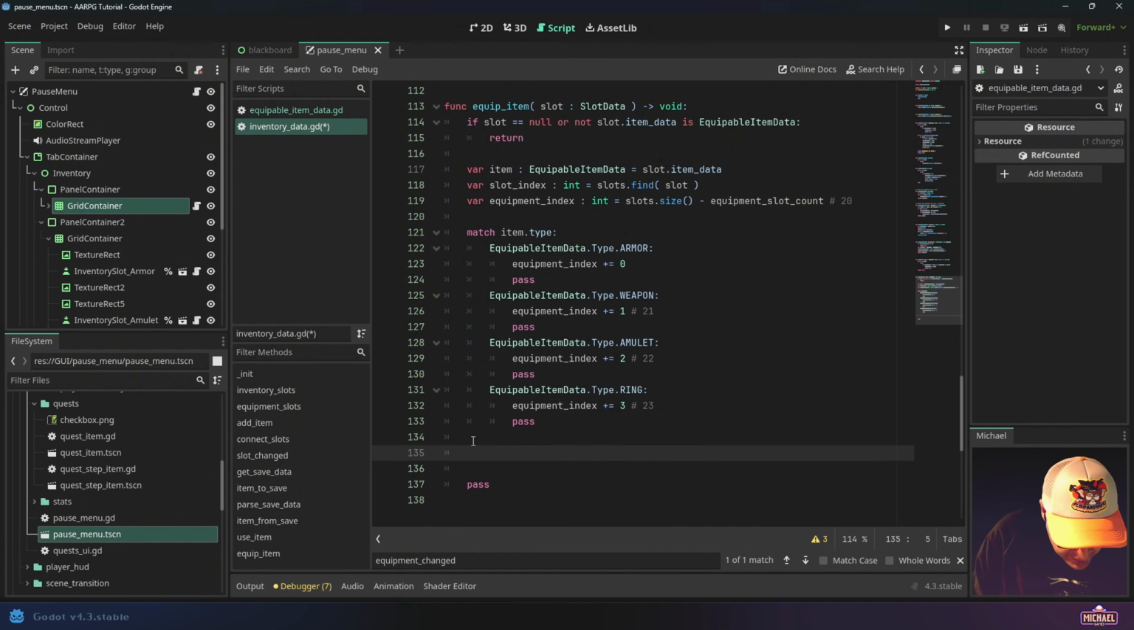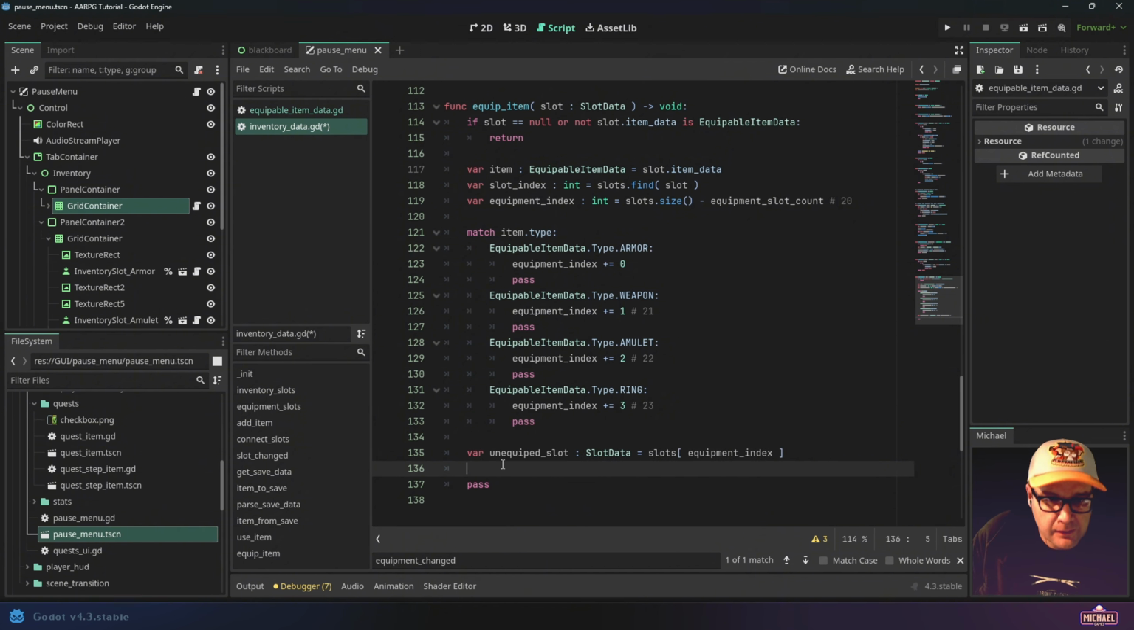Okay, so then let's do one last thing. Let's get an unequipped slot. And this will also be a slot data, right? So we've got our slot that we passed in. We've got our unequipped slot. And the reason we're doing this down here is we need to get our slots at the equipment index, just like so. So we needed to calculate this before we could get a reference to our unequipped slot. And now we're ready to work with this.